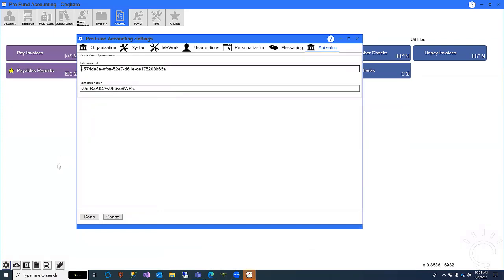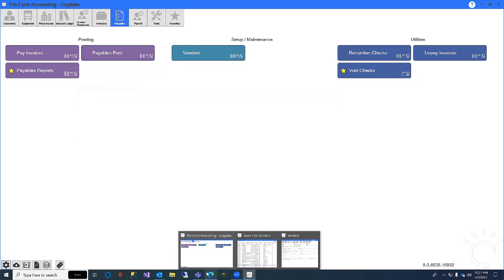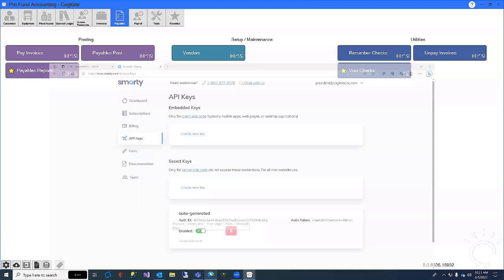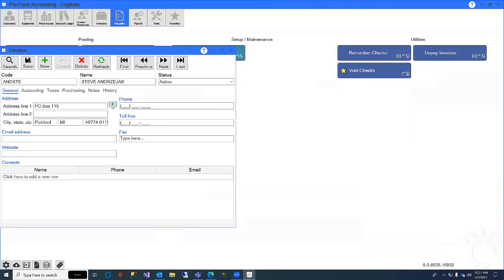So once you get those keyed in, you should then be able to do 1,000 lookups in a day for your ability to do the address verification. We've had this for a long time. There's a lot of other places other than just the one place. You'll see this in several other locations in ProFund Accounting. And the way you'll know if we're doing the verification on it is you'll see it right here. I'll show that little square box right there.